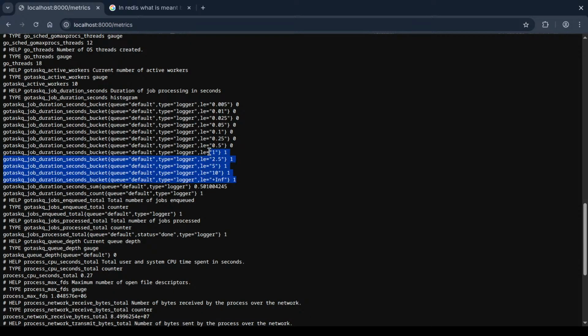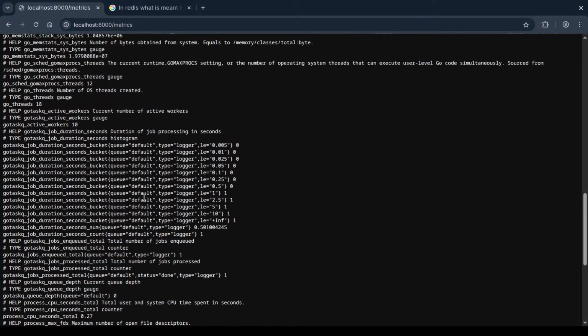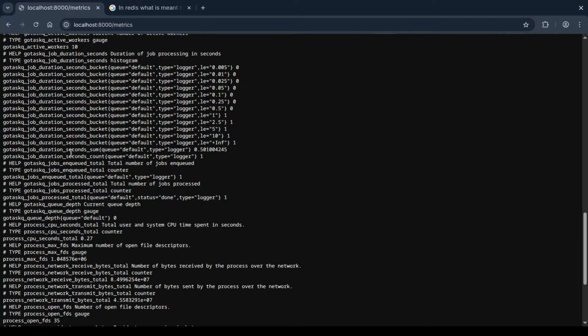If I'm saying really, I don't understand histogram that much clearly, but I'll learn about this after the stream. But regarding the others, our GoTaskQ active workers are 10, which is okay because the number of workers was 10. Then the histogram here. Then we'll be having the job duration in seconds, which will be 0.501. It means 500 milliseconds.